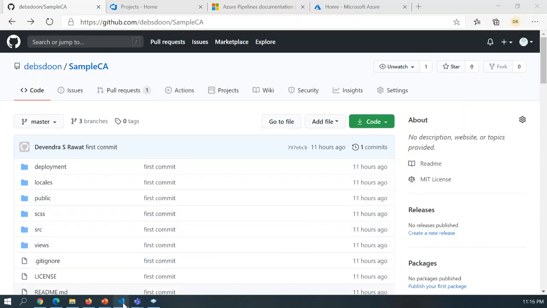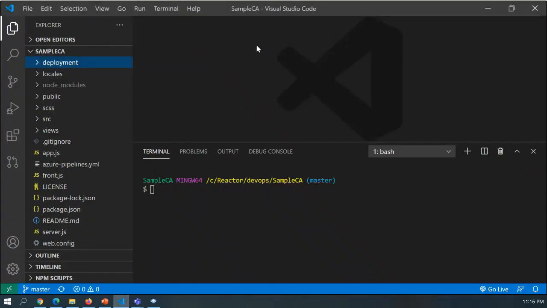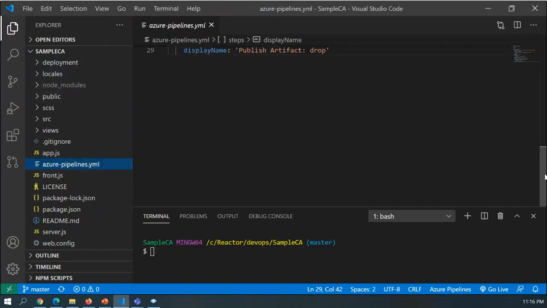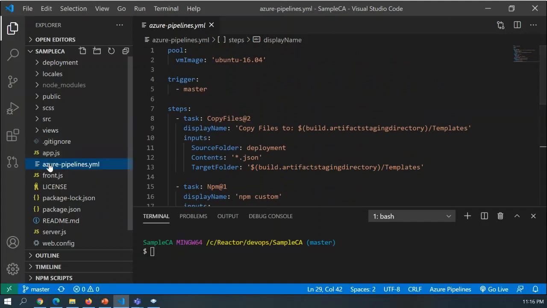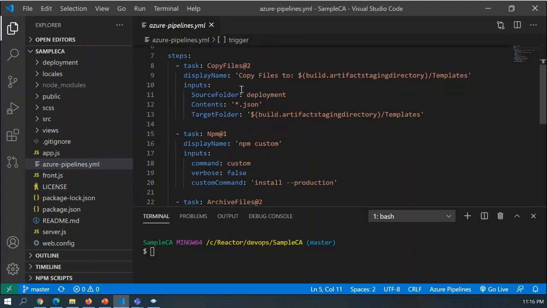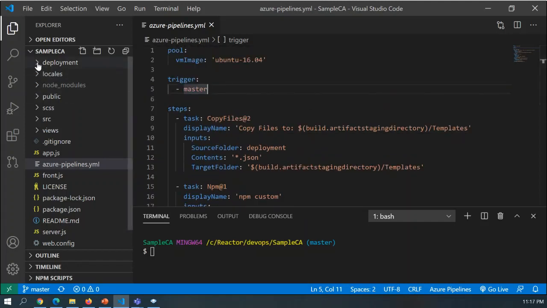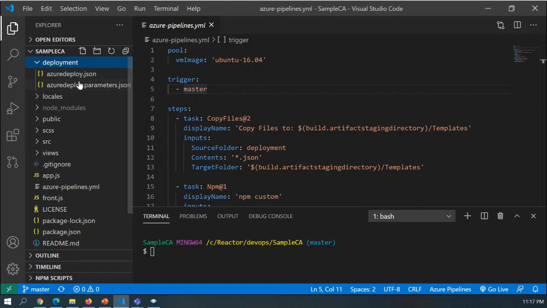So let's begin. I have pulled this code on my machine just to show, in case there is something which is required to be seen clearly here. It has a very basic structure, a very basic Node.js project. There are a few things you'll note here. This is the Azure Pipeline.yaml file, and that is what we are going to use to build our CI pipeline. After some time, probably I'll cover it when we look at the deployment. In case I miss it, you can ask me again.